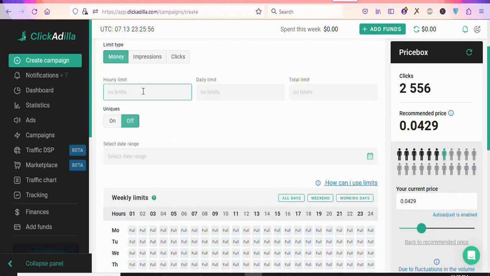Once you click on continue, you can see hourly limit, daily limit, total limit. If you want to limit the amount of money that you spend hourly, you can do that. If you want to limit the amount of money that you spend daily, you can do that. If you want to limit the total amount that you want to spend on your ad, you can do that. In this case, I'm going to enter the total limit as $50.